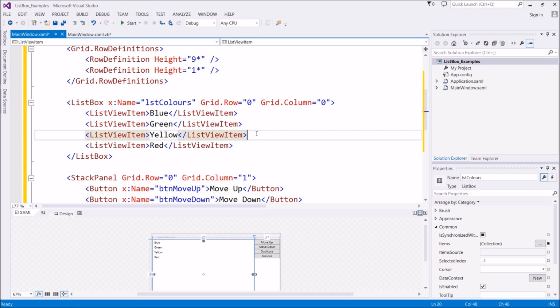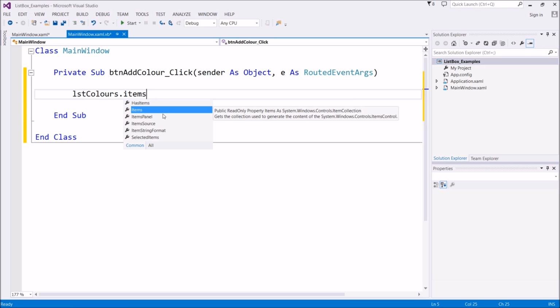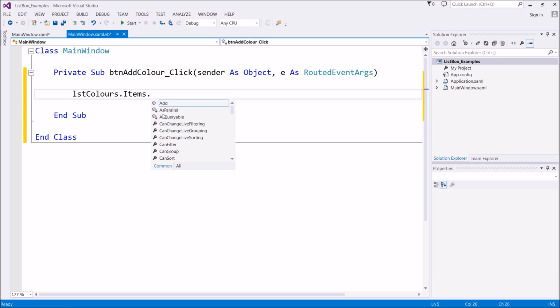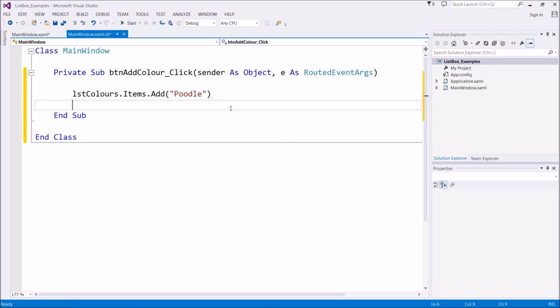Okay? So let's say, for instance, I'm obviously going to be adding a new item to my list box. But before we get the text box involved, let's just add in a random list view item. So all you do in that case is type in the name of the list box, LST colors. You put dot items, and this is where all the magic happens, okay? You add something to items, it's automatically going to be in the list box. You remove something from items, same thing, okay? So let's quickly put another dot, and you can see there's the first function is just add. So let's open up the brackets, and let's just put poodle, because I can.